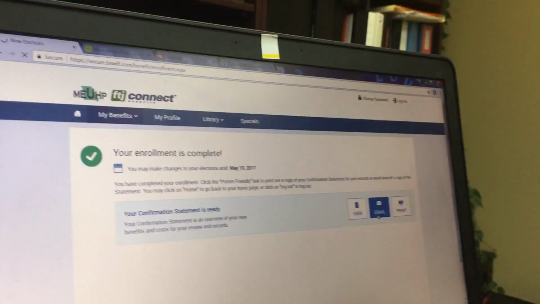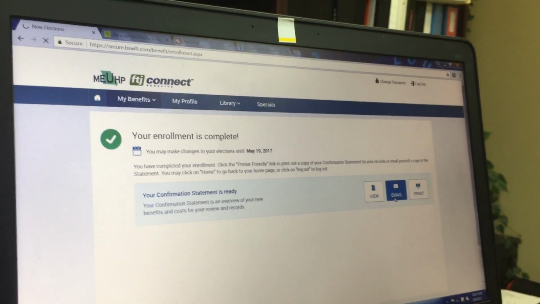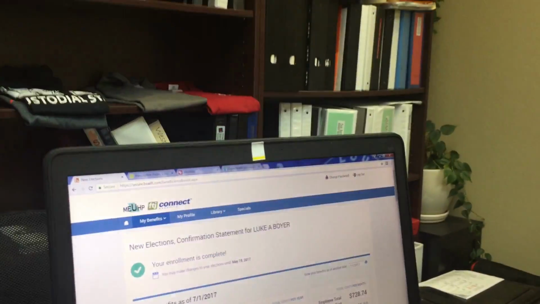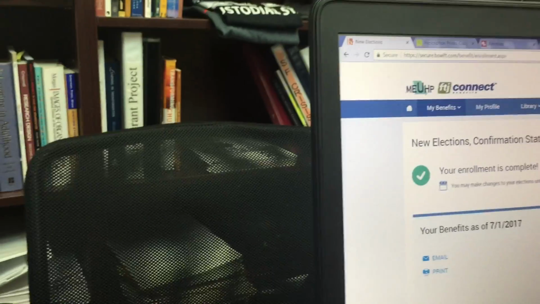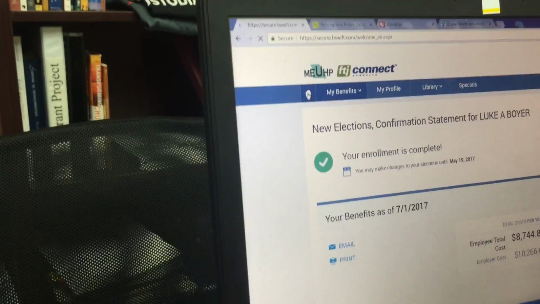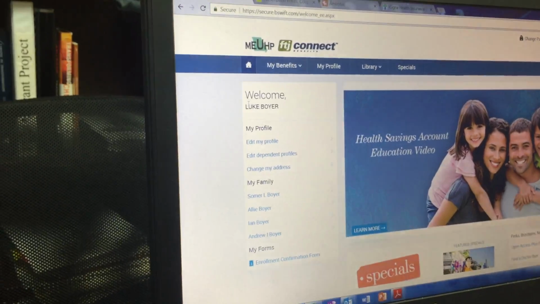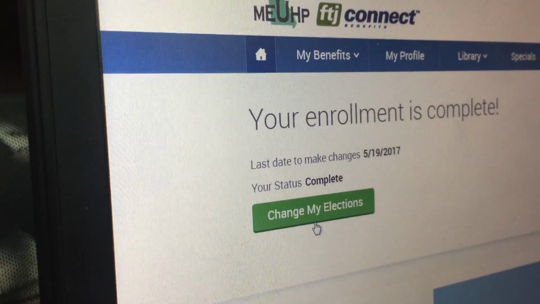And then it's pretty straightforward to log back in, and there'll be a button that says change my election. So if you needed to update something as simple as your beneficiaries, or if you decide you want to add the dental, all the way through May 19th, you have the option to log back into that system. All right. And actually, click on the home icon. I think that'll show you then that your enrollment is complete. You get a nice little green check there. And again, it's going to think forever on it. But then it'll say, there it is, your enrollment is complete. And you would simply click on that change my elections if you want to make any changes.